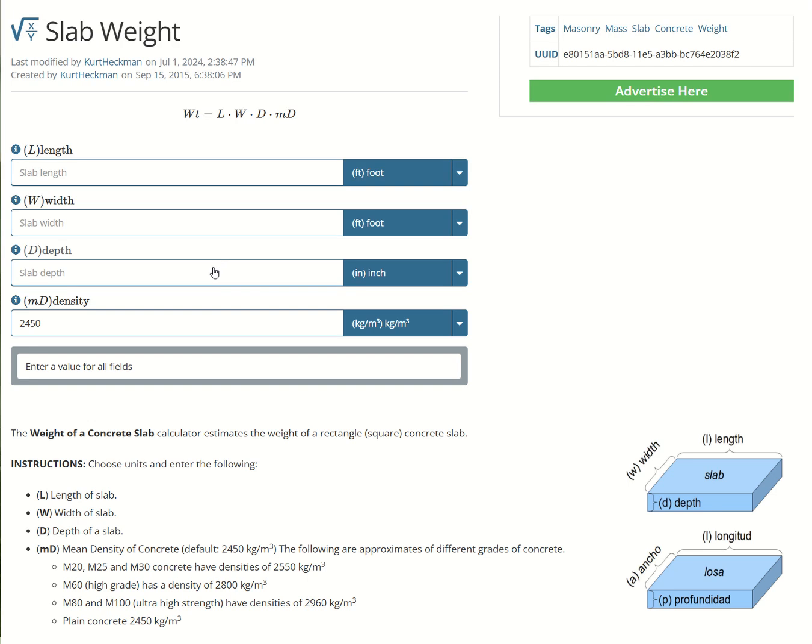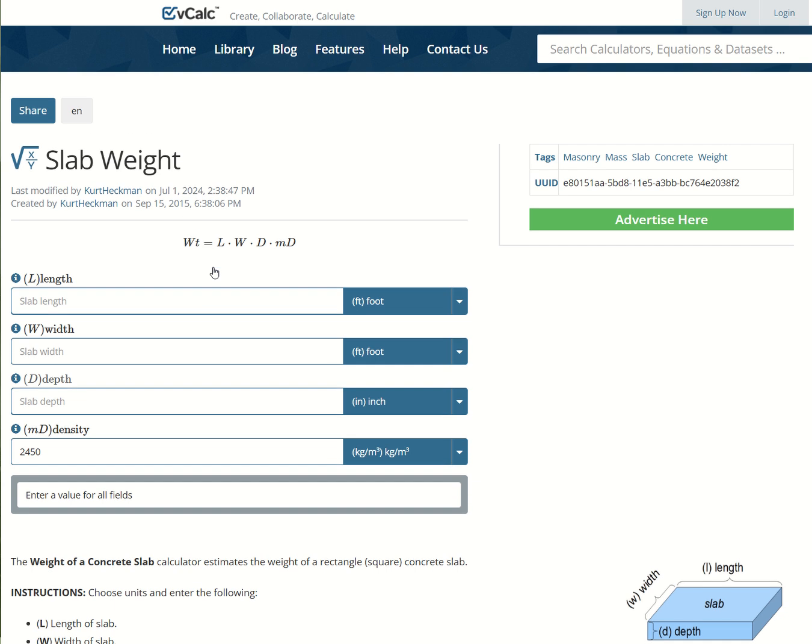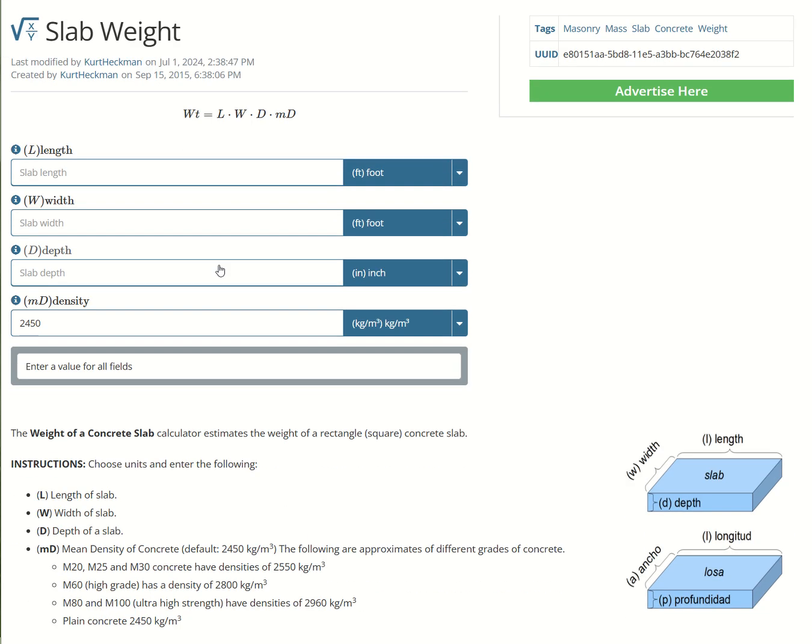This video shows you how to calculate the weight of a concrete slab using the calculator at vcalc.com. A link to this calculator will be in the first comment, but you simply go to the slab weight calculator.